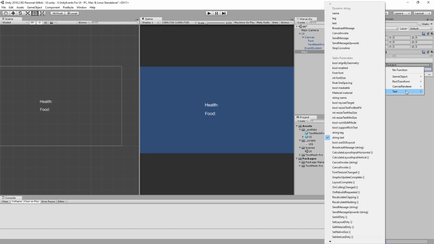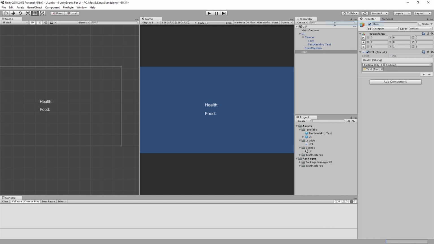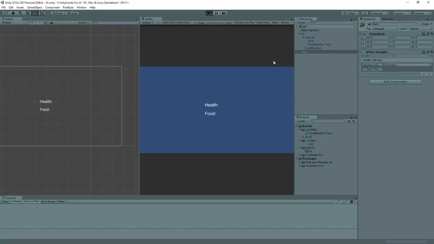What we want is the ability to send that text and see these dynamic strings. So any of these will actually take a string, and that text is what we want, because that actually sets the text of the UI component. So now whenever we press play, we'll see our health is 100, 80, 60, 40, 20, 0 as I hit the space bar, and that's what we want.